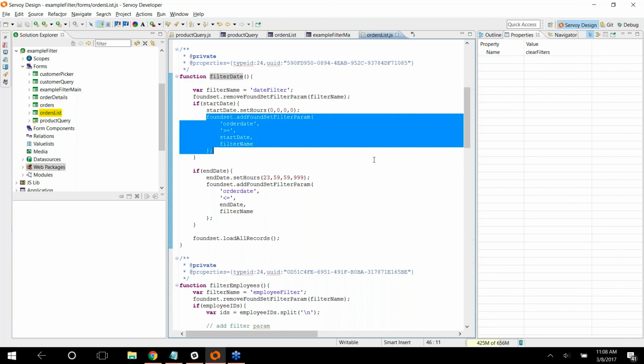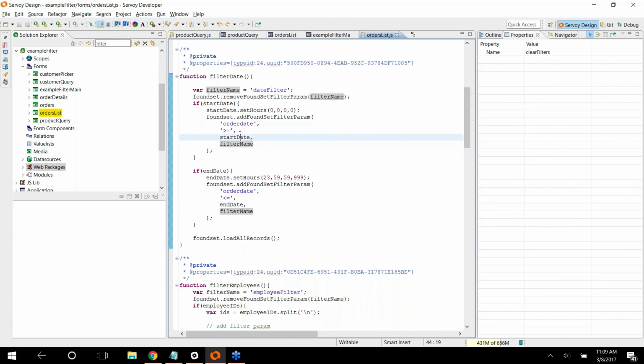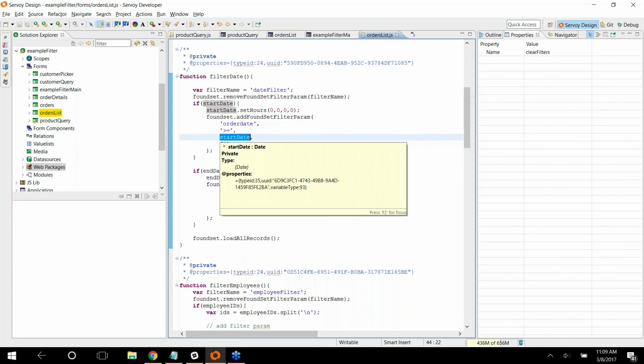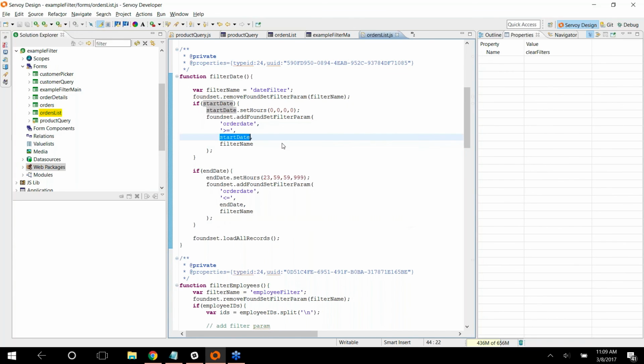So the way this works is you can supply the data provider ID or the column name. You can supply the operator, and the list of operators available are basically all the comparison operators plus a string like, and also the in filter that you saw. And then you want to give it the value, which is coming from my form variable, which is a date object.